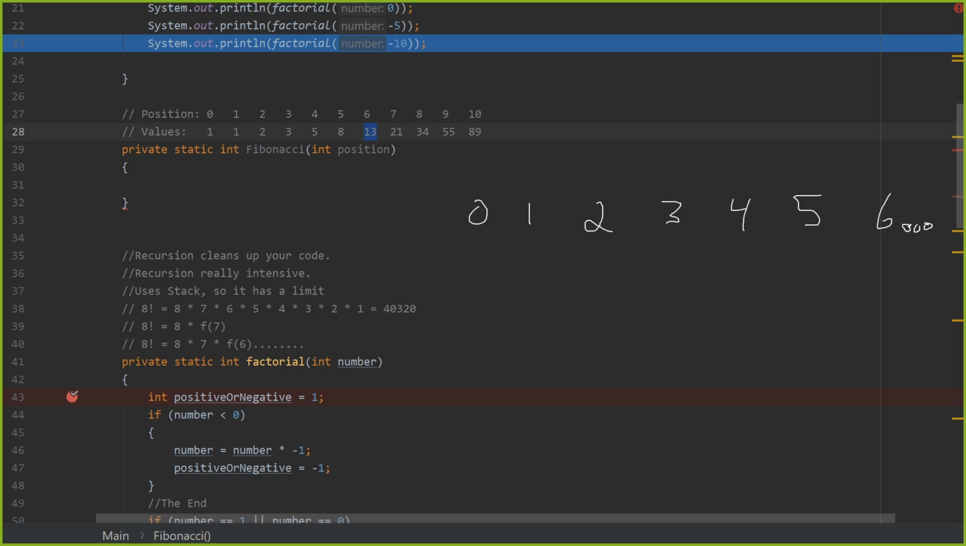The thing about Fibonacci is the first 2 values are given to you. The first 2 positions are always going to be 1 and 1. Why? Because you need the last 2 positions to give the next one. So to get the value of position 2, this is position, and this is the value, you need the value of position 0 and position 1, the last 2 positions. So 1 plus 1 gives us 2.